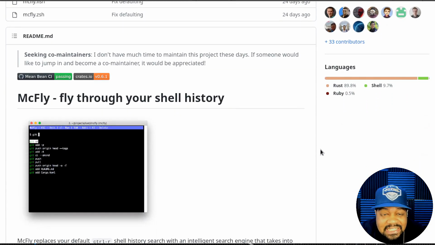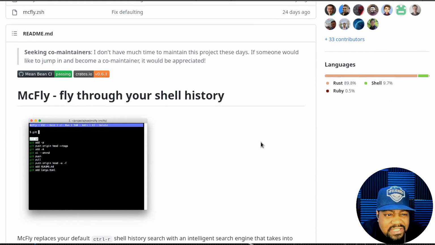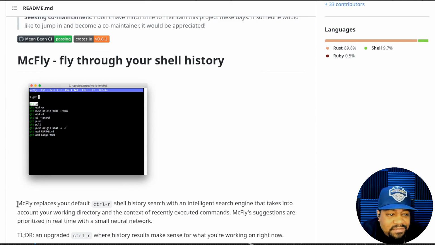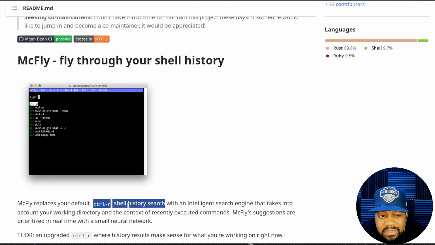But as you can see, let me go through and do a little reading on it so you guys can see what it is. It says McFly replaces the default Ctrl-R shell history search. If you've never heard of that, when you're in the terminal, you can hit Ctrl-R and it'll bring up a little prompt that allows you to search your history. Well, McFly replaces this.